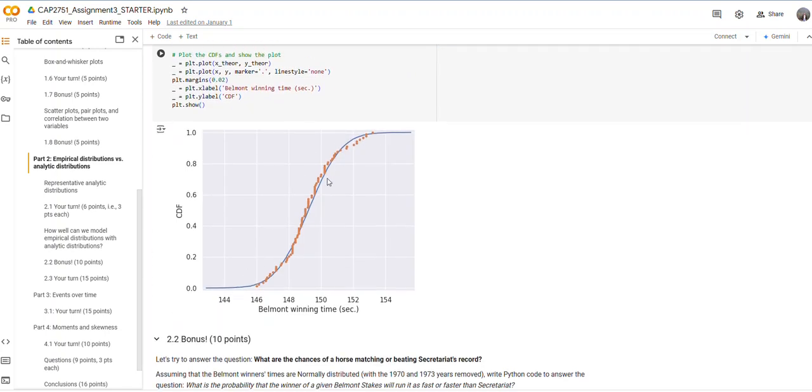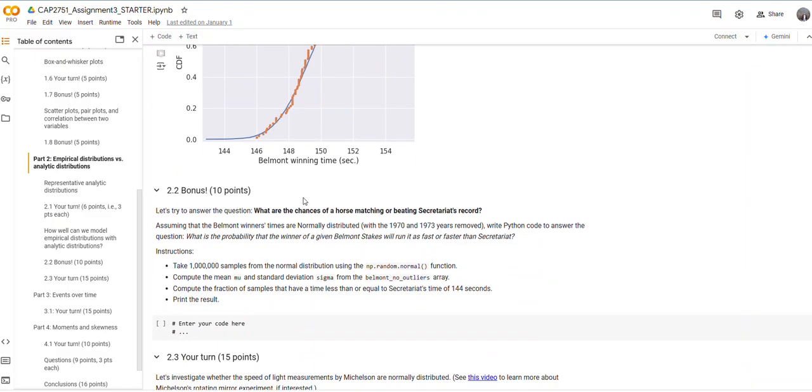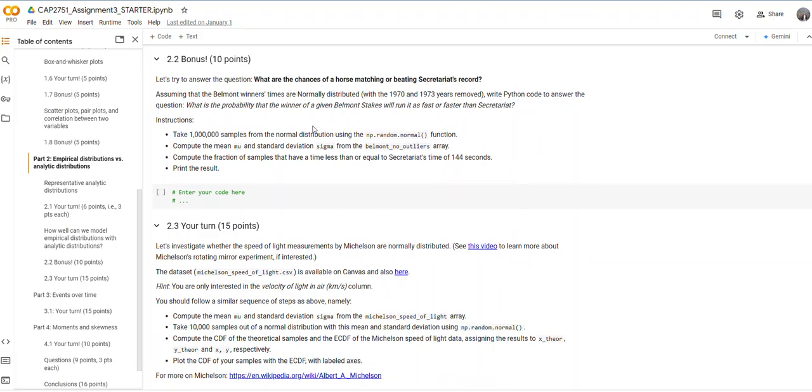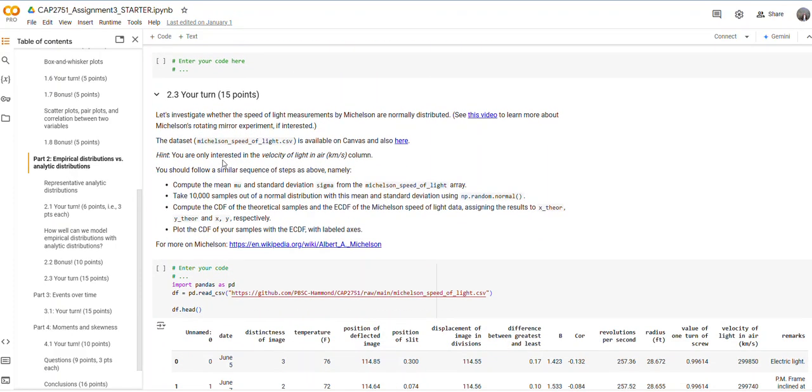And then here it is plotted. Okay, so we've got that. Some bonus points. Try to answer the following question. So this is something, if you want to go down this road, there's some bonus points there. Do this after you've got the other points knocked out.